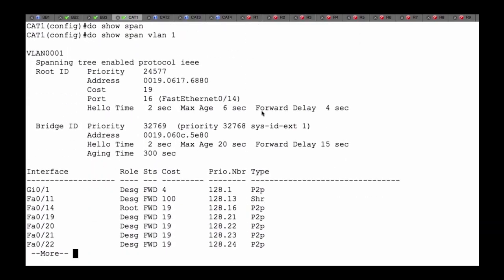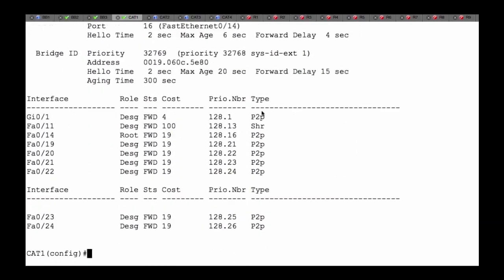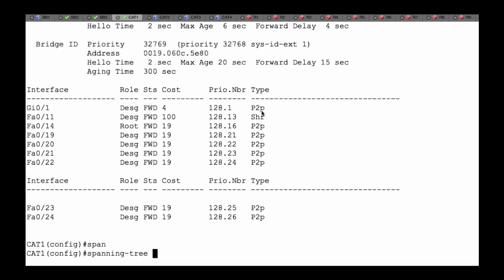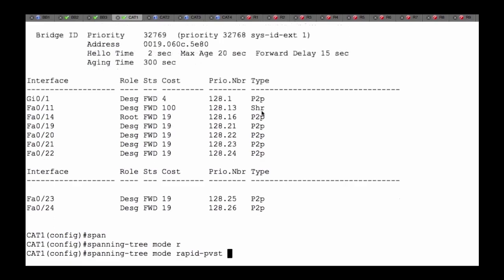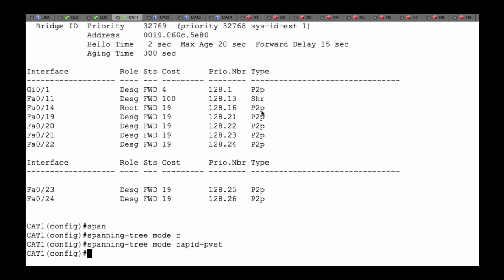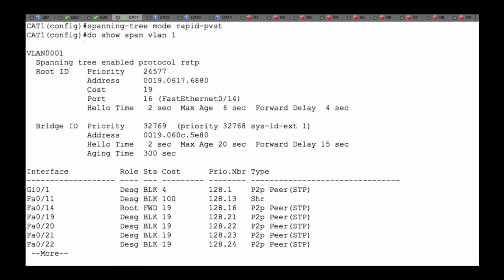And what we're going to see here is all of the information associated with our instance of IEEE compatible spanning tree, which is going to be the per VLAN spanning tree plus. Now what I'll do is I'll change it. I'll say spanning tree mode rapid PVST. That's all there was to it. So now let's repeat the show command and let's take a look at the differences.